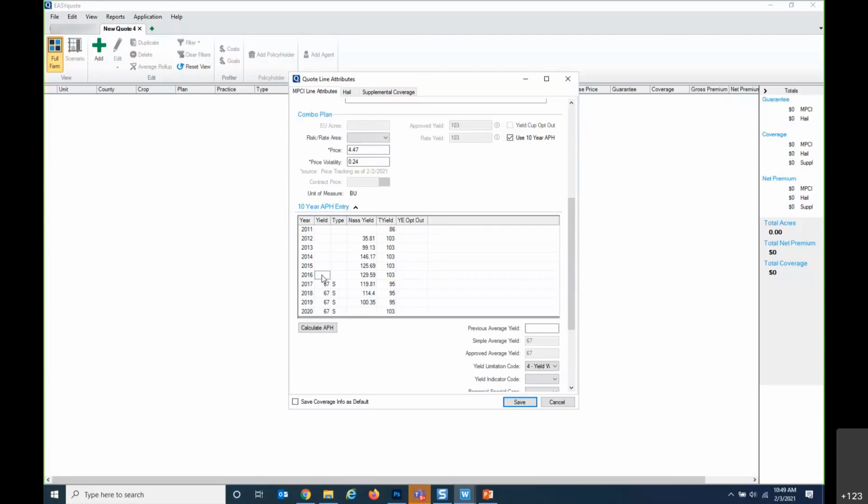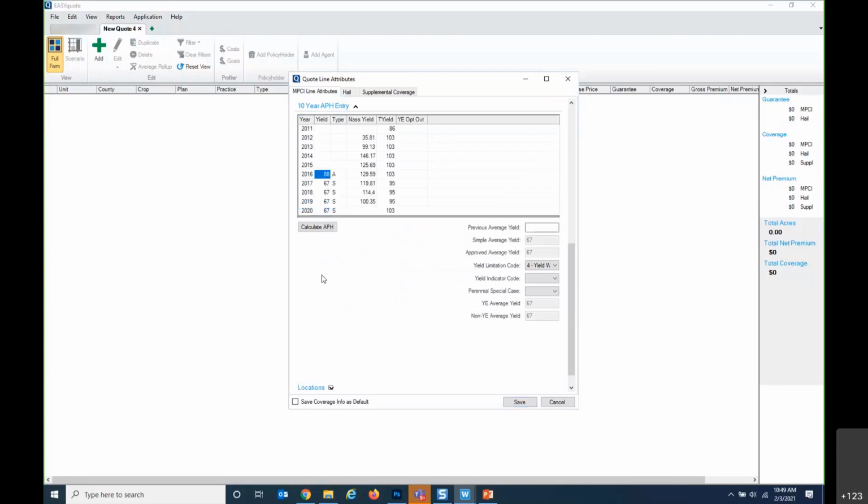So let's come in and just fill in some information here. Sorry about the little jump there on my computer screen. We'll just key in some base numbers here. We're going to do a lower yield in 2019 and click 80 there. All right, once I've keyed in my information, I'm now going to click Calculate APH.